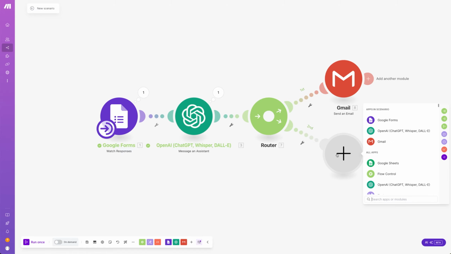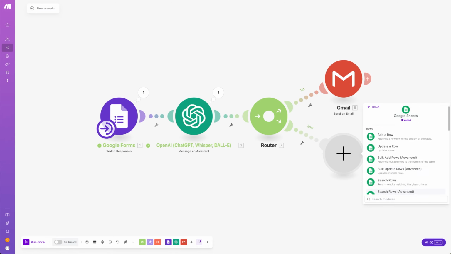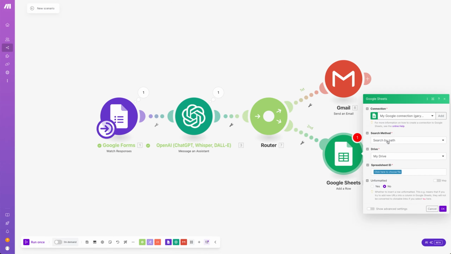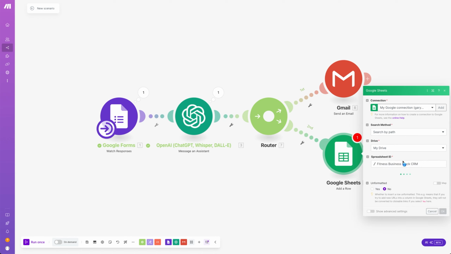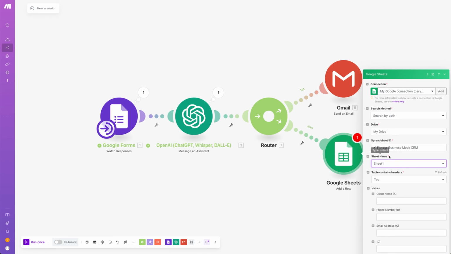Let's go down below here and create the CRM management module, which should be a Google Sheet. So we're going to use Google Sheets. We're going to add a row. We're going to search for the Google Sheet that you're trying to connect to in your Google account. So search by path, my drive. You can see that I created a fitness business mock CRM. It's just sheet 1, didn't really provide a name there.